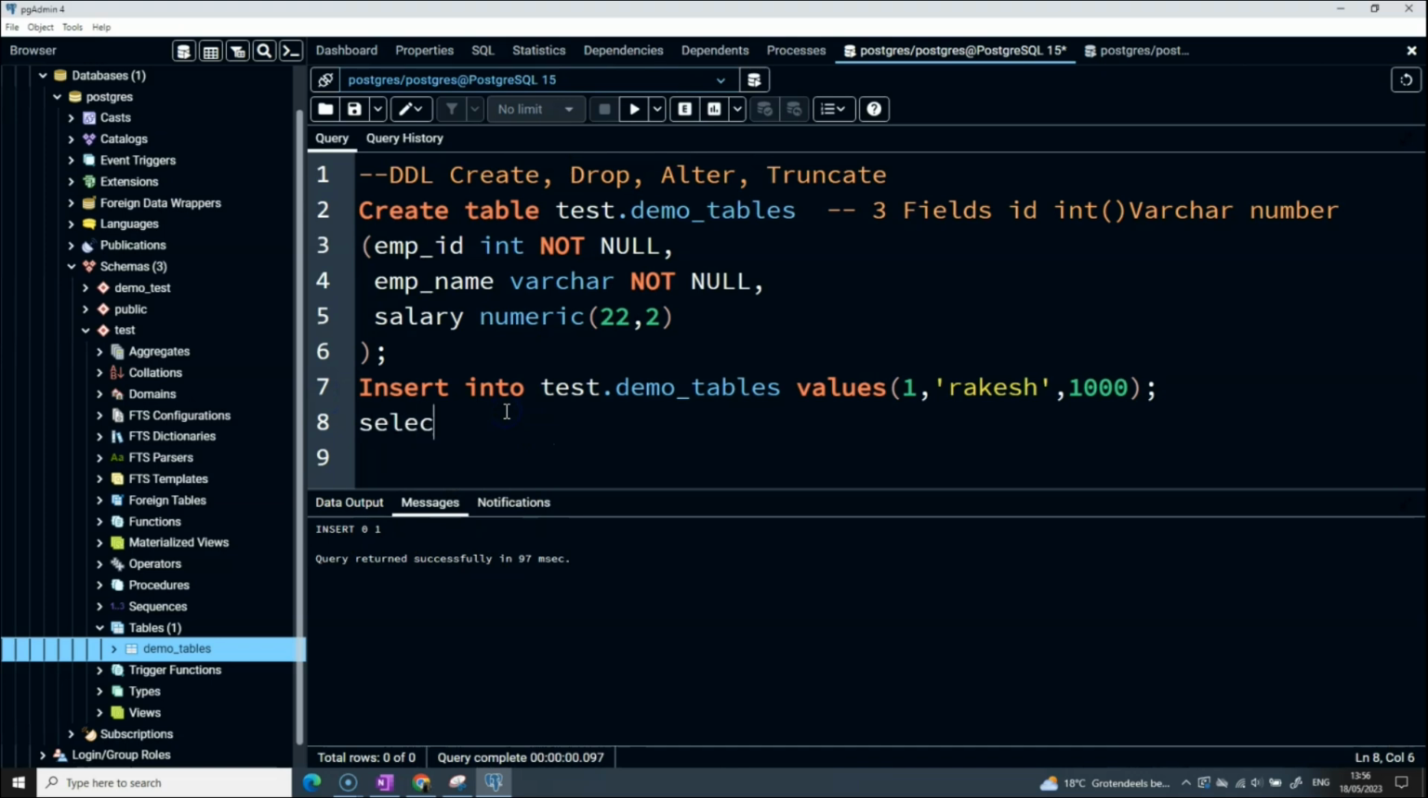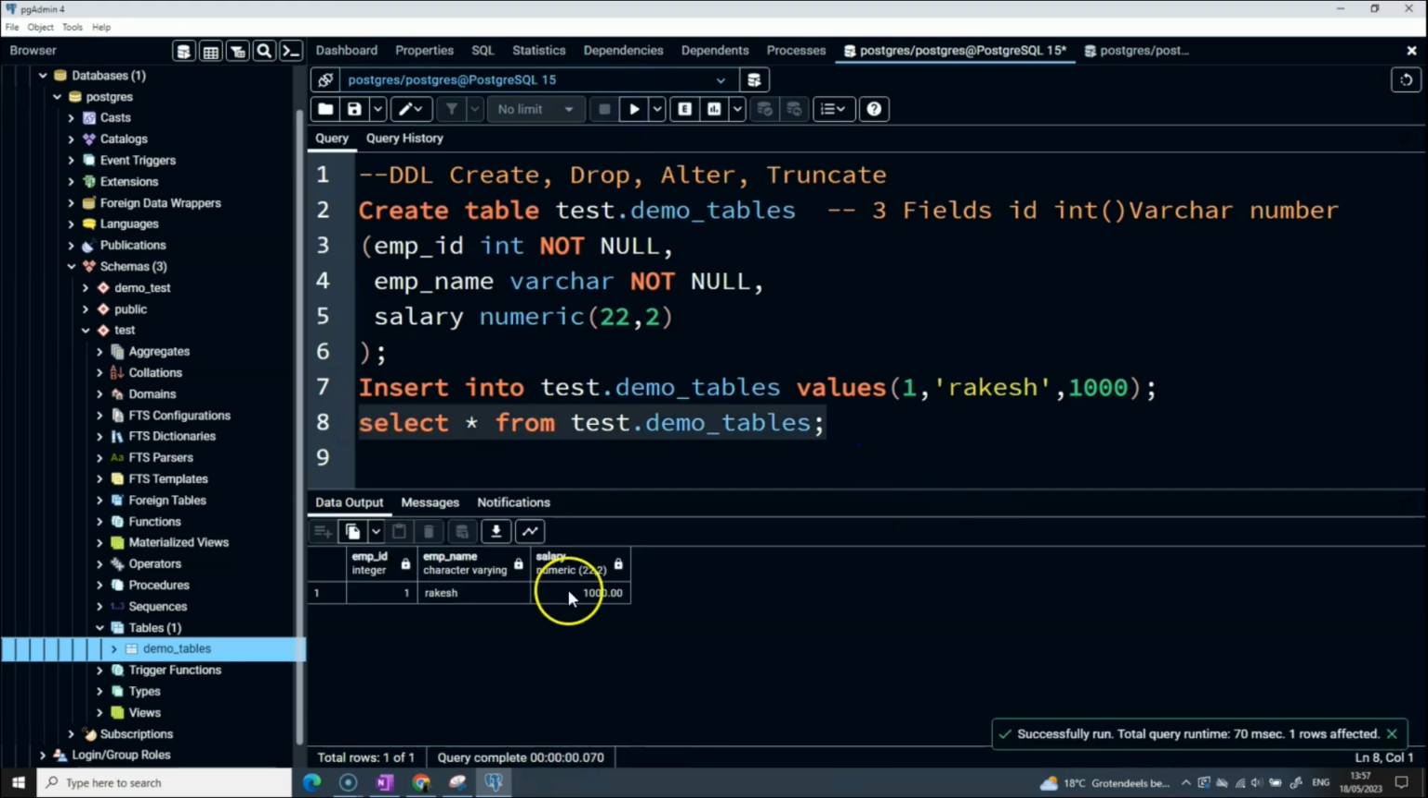If I say select star from this table, then you can see one row in the table: 1, Rakesh, 1000. And you see .00, because we gave 22 comma 2, so it shows up to 2-digit decimal values. So this is a simple not null.